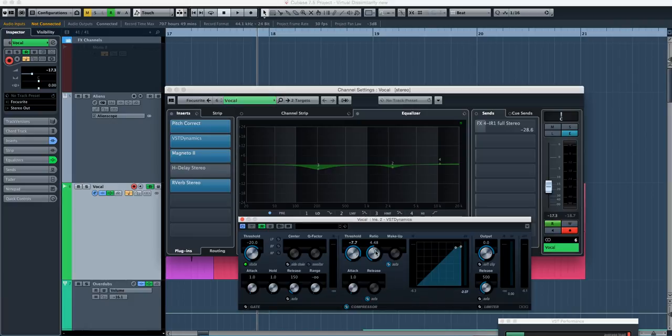So I'm going to leave it at 4 or whatever I had it set at and play around with the threshold a little bit more.